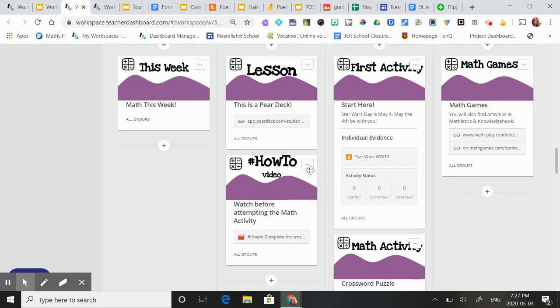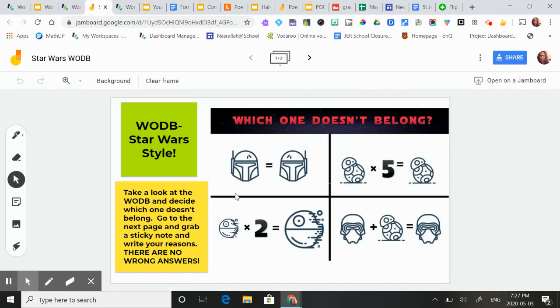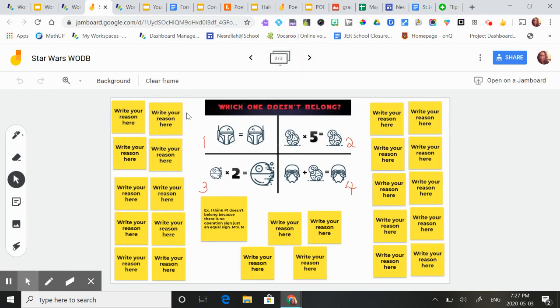Math this week, we're learning how to multiply by 10, 100, 1,000, multiply and divide. So the first thing I want you to do is come here and it's another Jamboard. This one is for Star Wars Day, and it's a "which one doesn't belong" Star Wars style. So here is the prompt. Then you're going to go to the second sheet, and this is where you're going to write your reason why which one doesn't belong. I've already started, as you can see here.